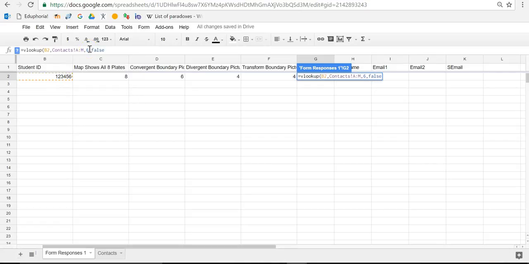So I'm not going to go into what false means, but it works. So then I'll go close parentheses. So one more time. Equals VLOOKUP, so I'm doing a vertical lookup, I'm looking for B2, comma, context A colon M, which means I'm looking in context between A and M. A is where I'm going to find this student ID number.